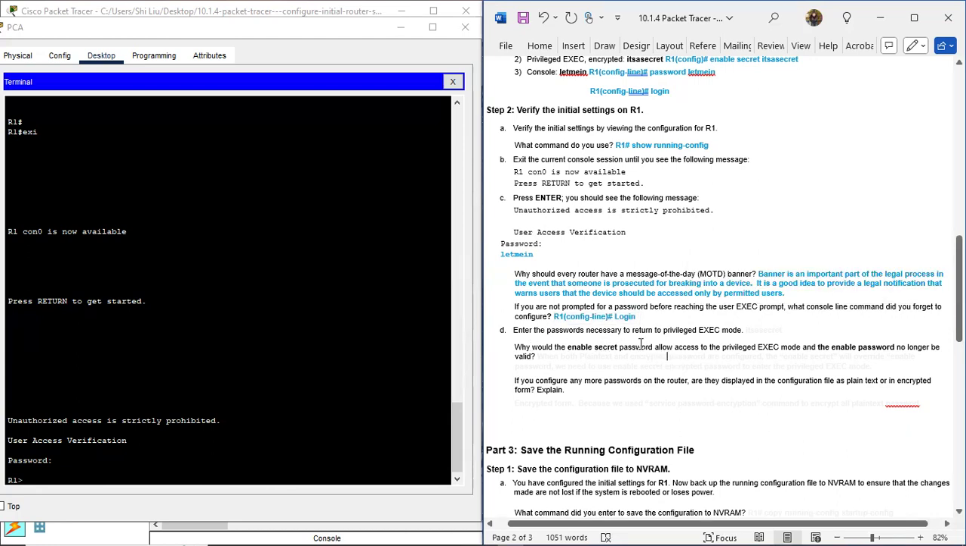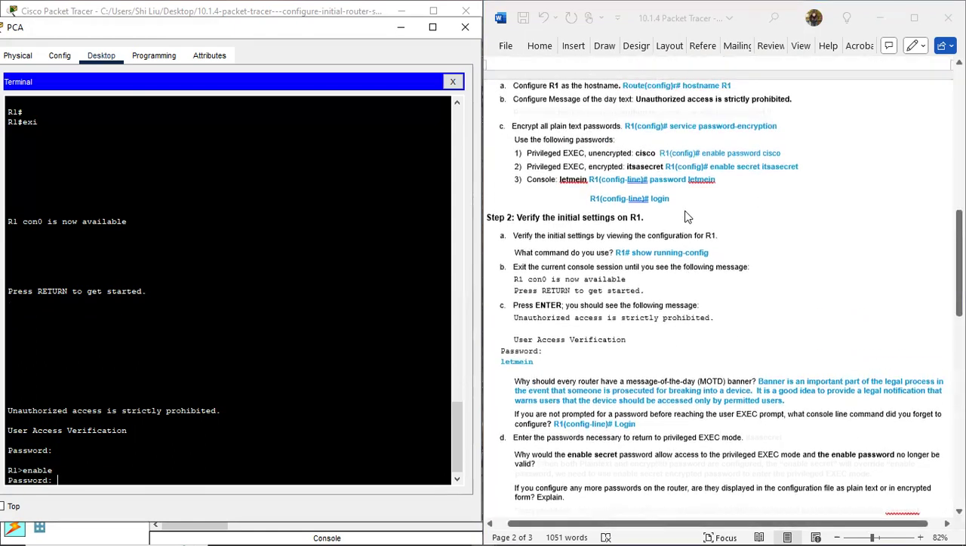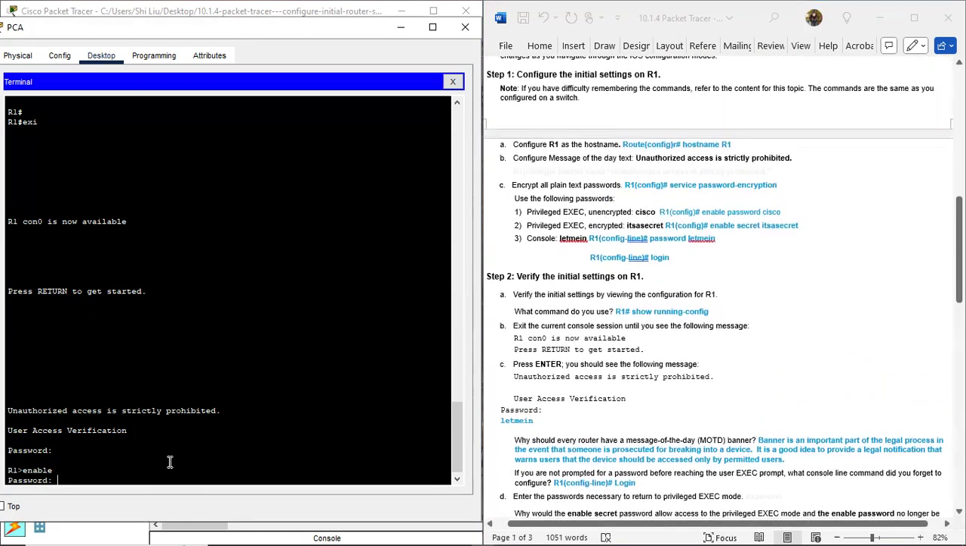Enter the password necessary to return to the privileged executive mode. All right, so now we're in the user executive mode. We need to enter the privileged executive mode, enable. Okay, so here they ask us to put a password. Remember, we configured two types of password. One is unencrypted, one is encrypted. First, I use the unencrypted. The unencrypted password is Cisco. Okay, I put Cisco.